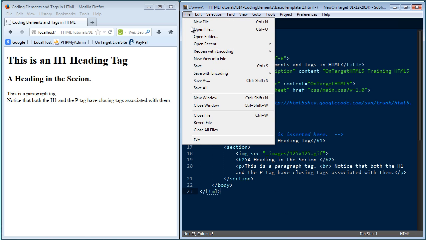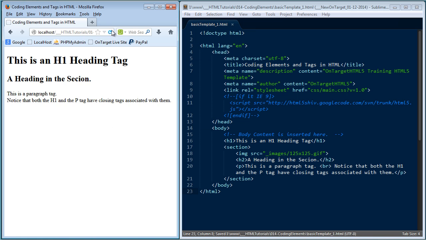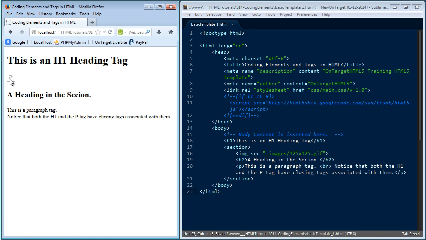I'm going to go ahead and save that template. Let's refresh our browser window. And you'll notice now, oops, you know what I forgot? Because it's _ph for placeholder. Save the file and refresh the browser window.